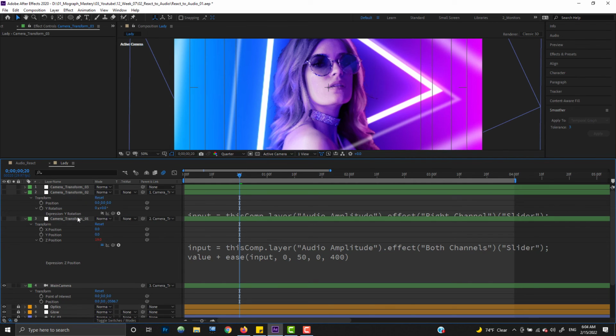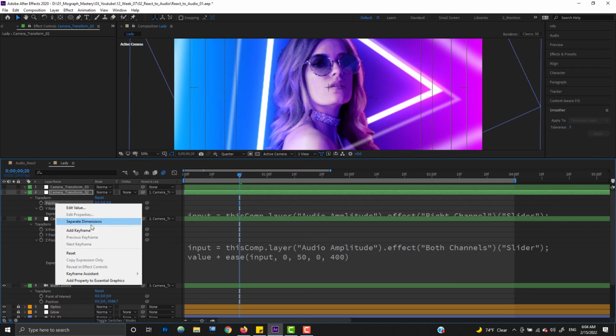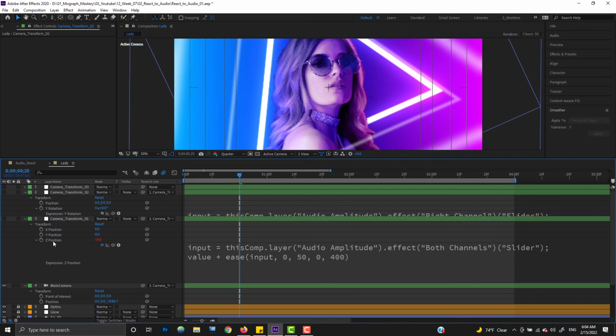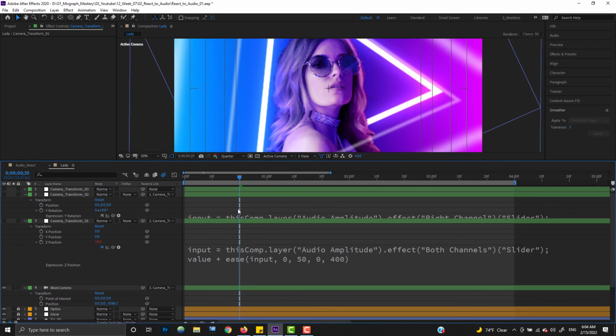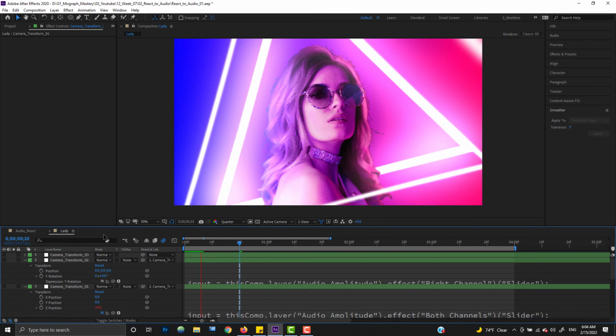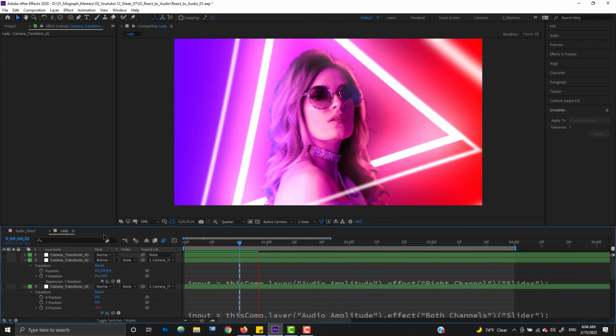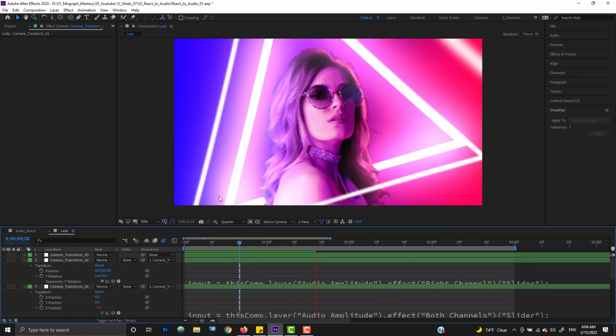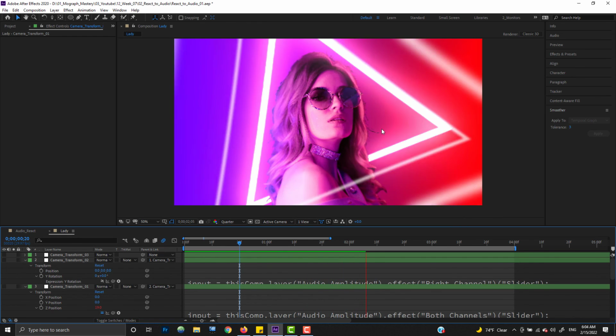So yeah, and for camera transform 1 control, for Z position, you know, you can always separate dimensions. That's what I have done here. I have separated the dimensions, and only for Z position, I have applied this expression right here. And what it would do is that the Z position of the camera would now react to the audio, like so. And because the triangles are distributed in Z space, it gives you this 3D depth.